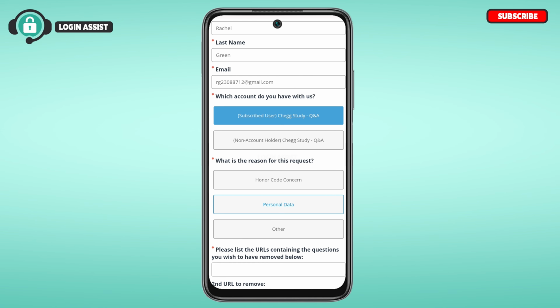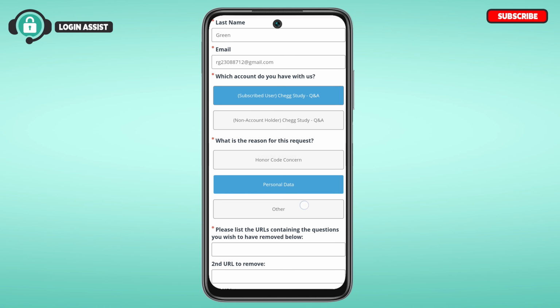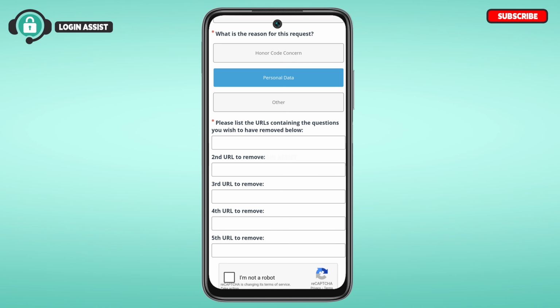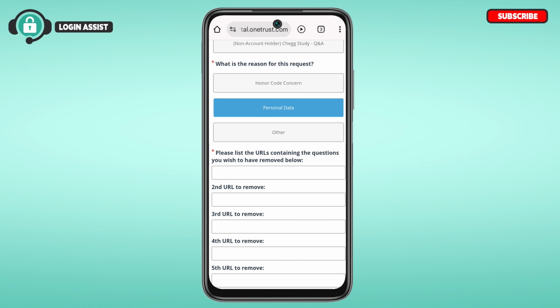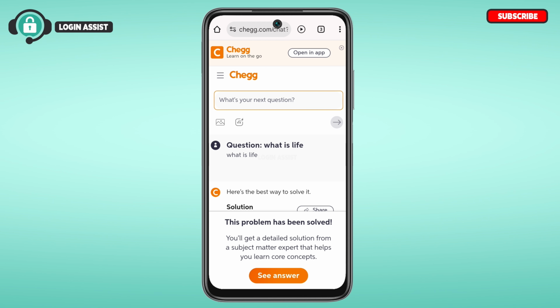Now once you do that, you'll have to specify the reason for this request. You'll be able to find various options over here. Tap on the option of your choice. Now what you have to do is simply list the URL containing the questions you wish to have removed. For that, simply visit the official website of Chegg. Go to the question that you would like to remove. For instance, I would like to remove this particular question.